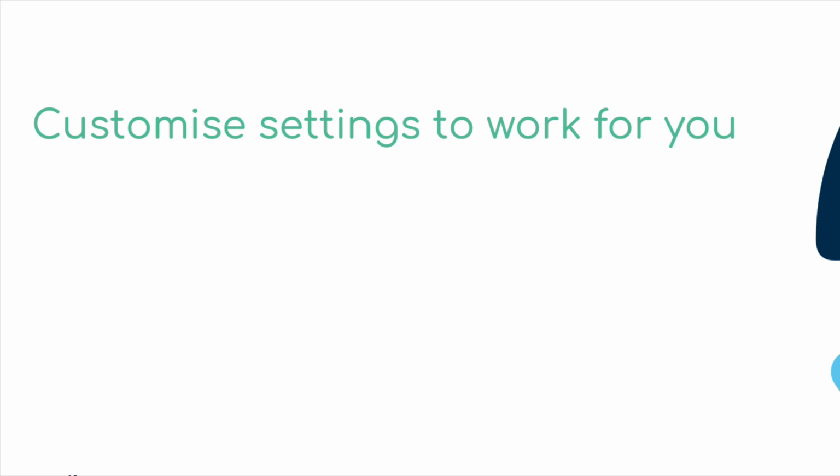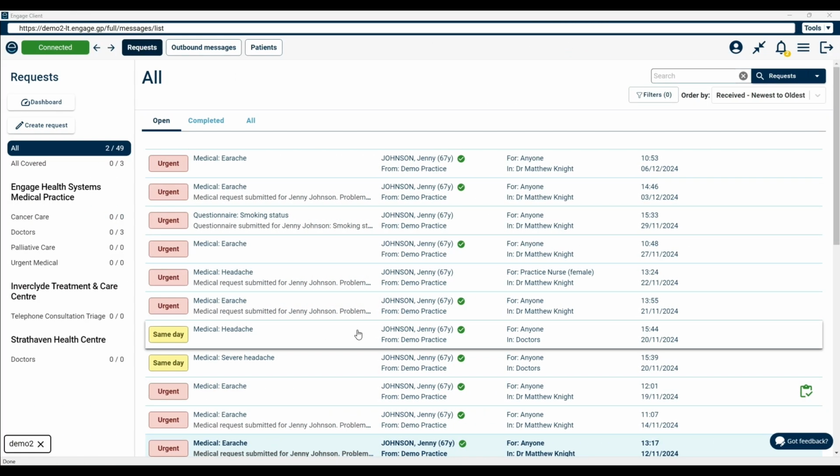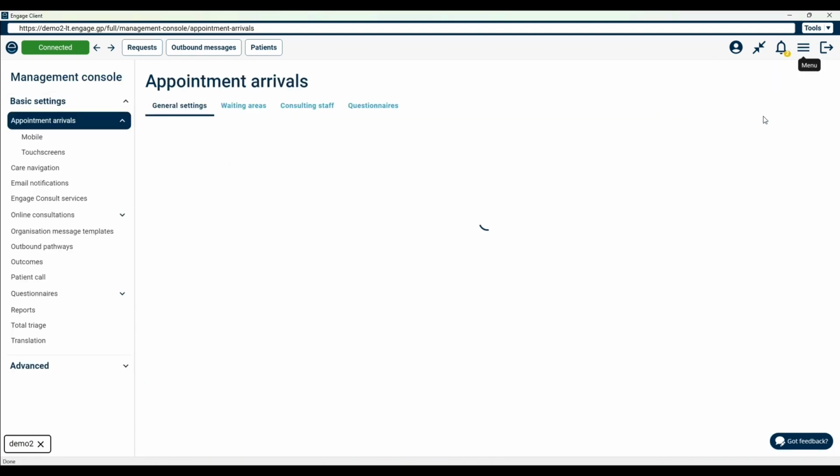Customise your Engage Consult settings to work for you. Within Engage Consult, we'll give you access to Management Console, where you'll be able to access all of the settings and make the service work for you and not the other way round.